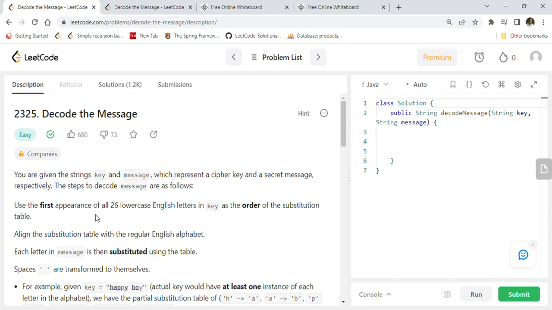Decode the message. As you can see from the like-dislike ratio, this is a quite likable and popular, pretty recent problem on Leetcode. We are going to go through this problem today, understand it with some examples, and also understand the logic and Java solution code to solve this coding problem.